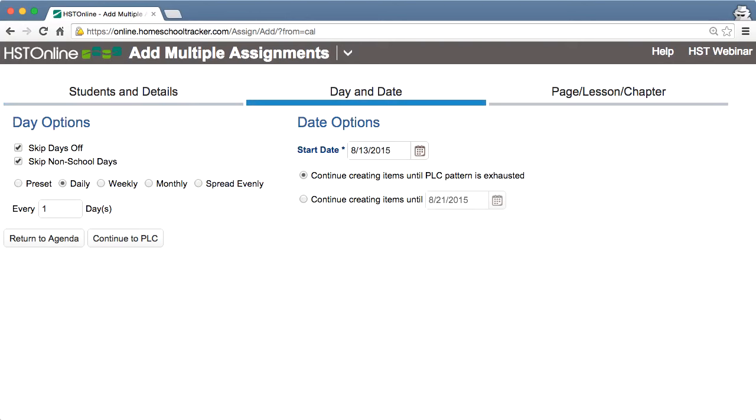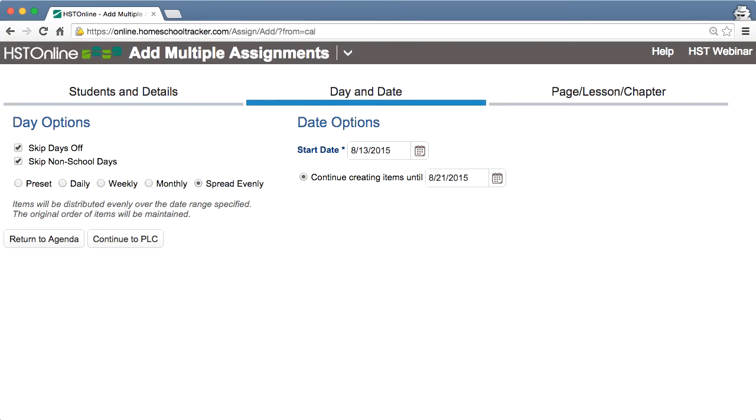So I'm going to skip days off. I'm going to skip non-school days. And then I can choose how I want to schedule these. So I can use a preset, which we'll talk about a little bit later. I can schedule them daily, weekly, monthly, or I can even spread them evenly over a given date range, depending on the number of items that I want to create.